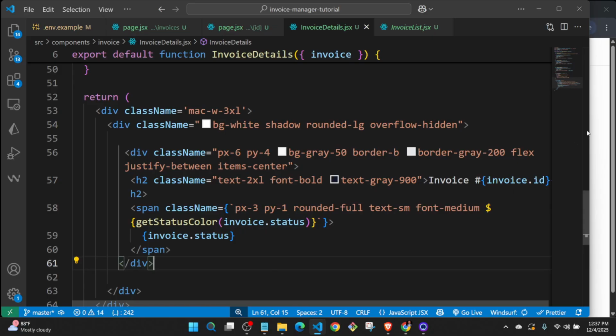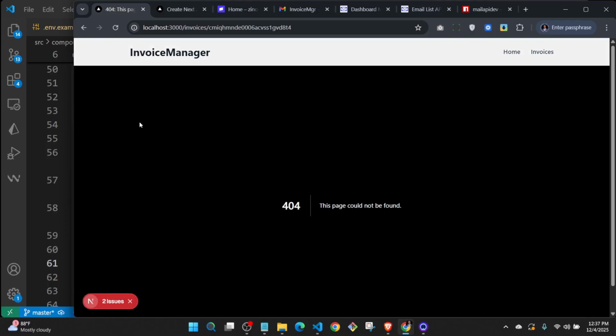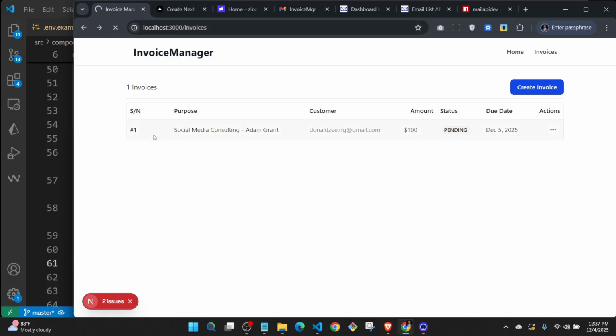If you save this file, you should see that we now have, okay, let me open the invoice. So it's rendering. Okay, so there's something wrong here. It's telling me page not found. So let me go back and refresh that page and make sure that I do have an invoice. So what's going on?